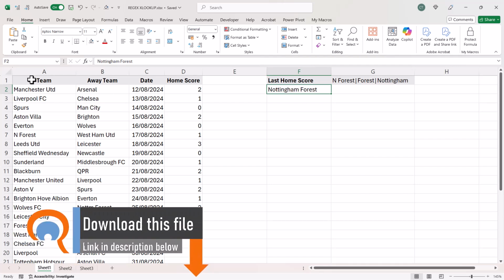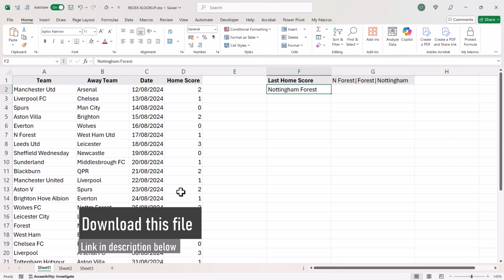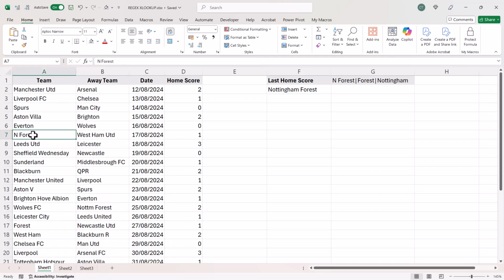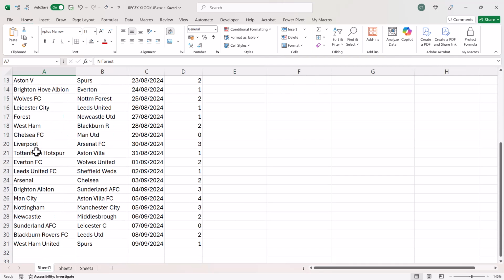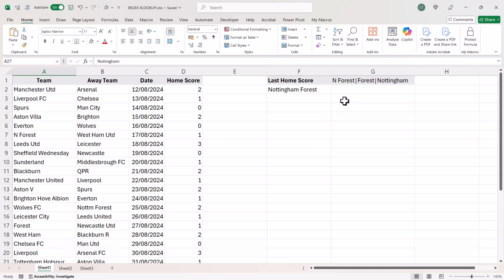So that means I've got to look up the team name in column A and return the home score in column D. Now, the problem is that Nottingham Forest has been entered in various different ways. So we've got N Forest here, we've got Forest here, and then Nottingham here. So I've got to look up all three versions of the team name.